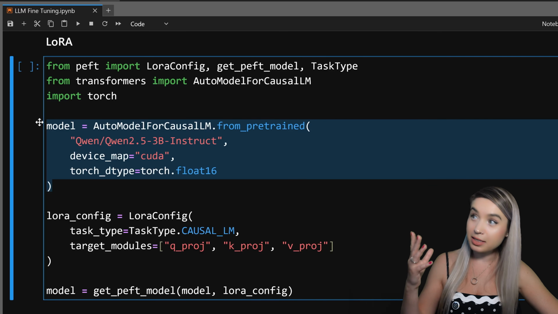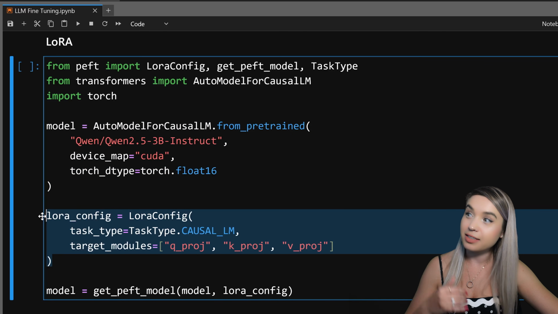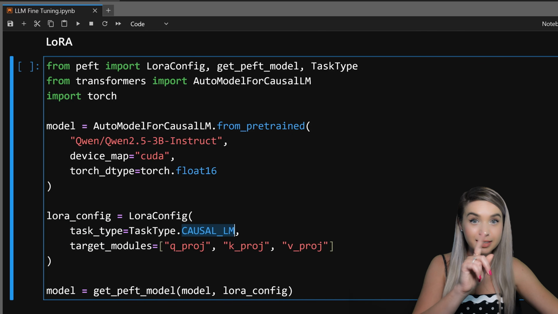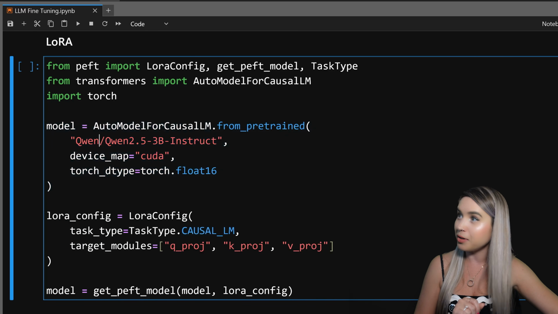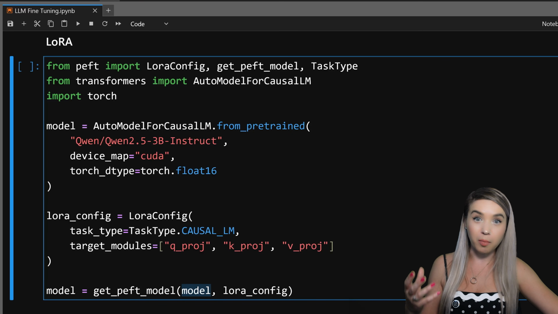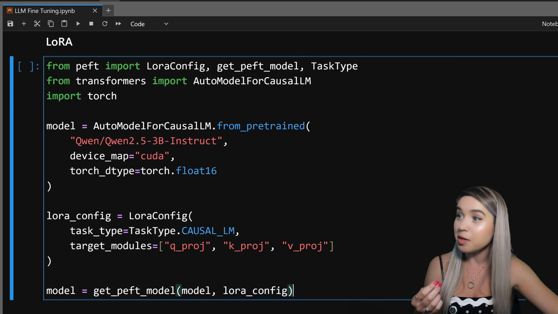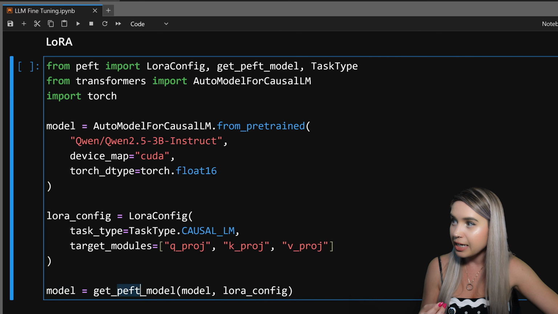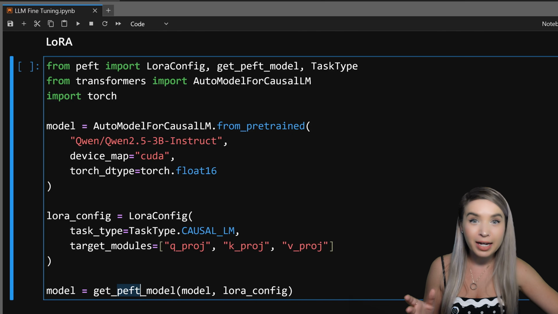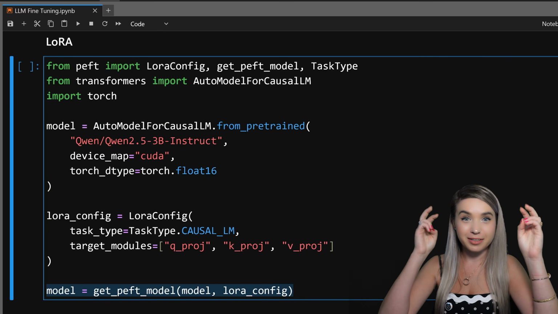Now, as soon as the model is loaded, we will need to transform it with LoRA. For this, we will create a LoRA configurations object adjusted for causal LM. The same one we just loaded right above, there you go, causal LM. And then finally, we will take the original model and we will combine it with our LoRA configurations to create a brand new model with parameter efficient fine-tuning, also known as PEFT, basically overriding the full version of Qwen and replacing it with selective layers of Qwen.